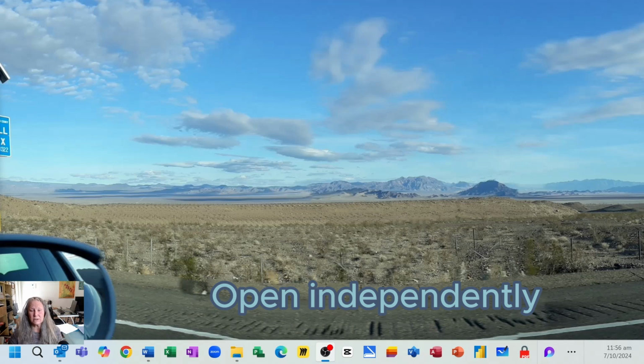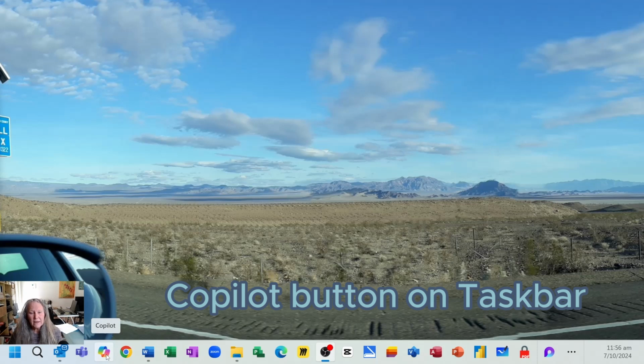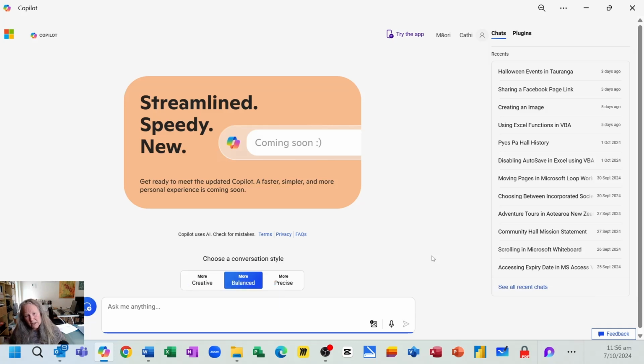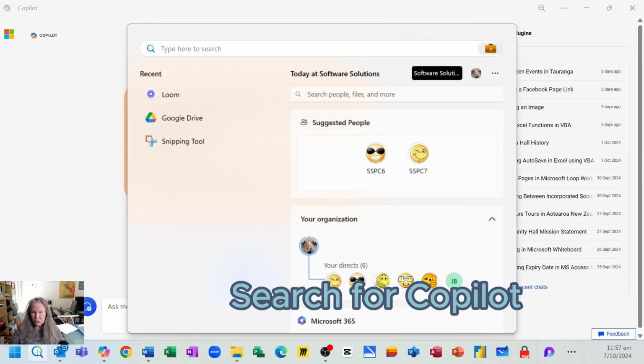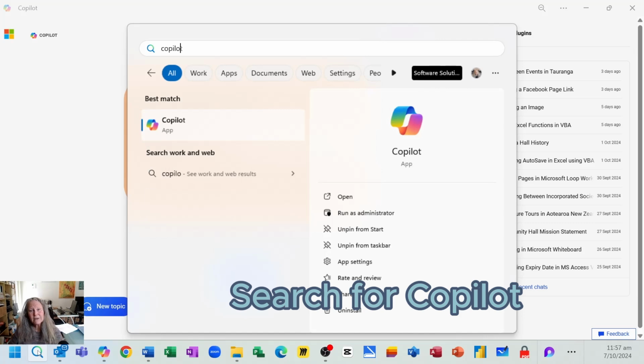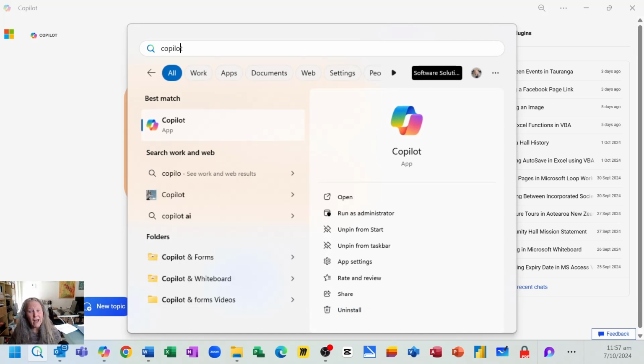a particular application. So what you'll find down here is I've got a Copilot button on my taskbar, and if I click this, I'll automatically launch Copilot. Now, if you don't have a button on your taskbar, you can just click the search button in your Windows 10 or Windows 11 or whatever version of Windows you've got and type Copilot. And that's another way in which you can run or open this particular app.